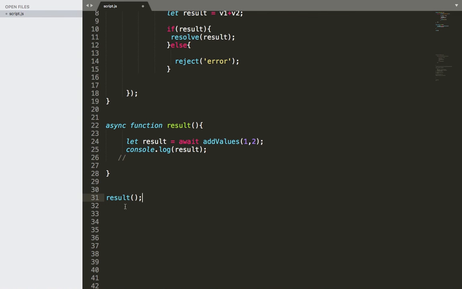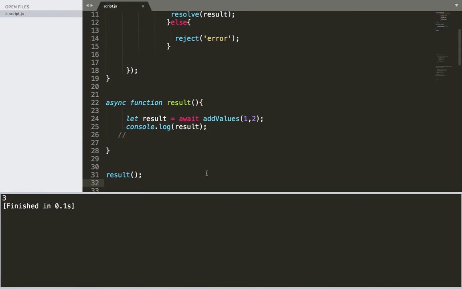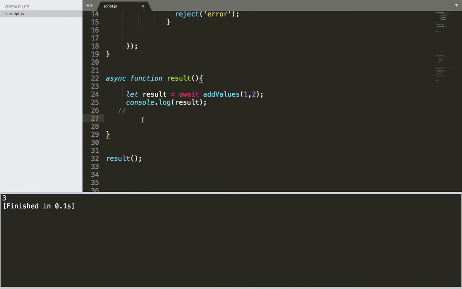And what's going to happen is that once we call the result, it's going to get here, and once JavaScript sees this await, it's going to wait until the add values function finishes and returns a value, and then it will display it. Let's now save and run. And as you can see, I'm going to get 3, just like before.